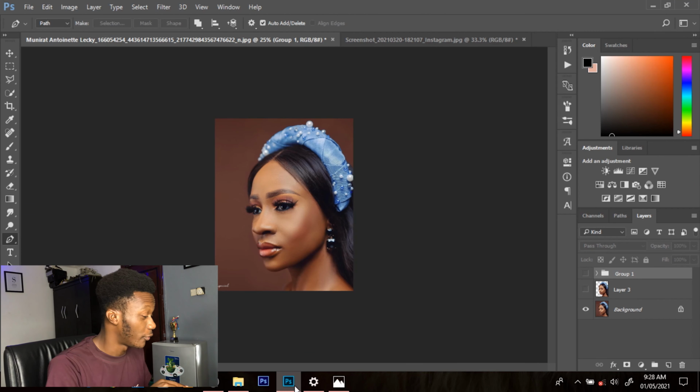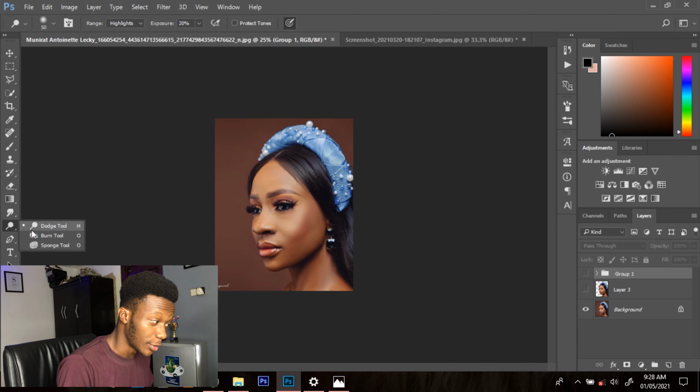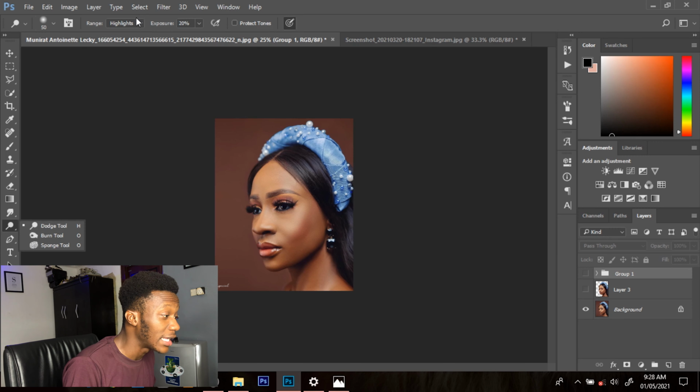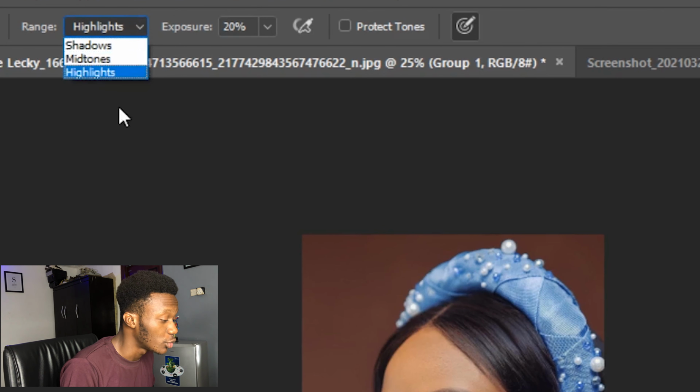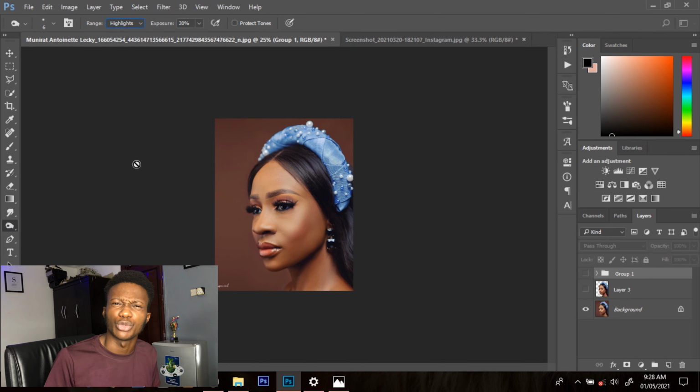So I'm going to go over to Photoshop. Now in Photoshop there's a dodge and there's a burn tool, there's sponge. The dodge tool has the highlights, midtones and shadows, and then the burn tool has highlights, midtones and shadows. The both of them, they have their different functions.